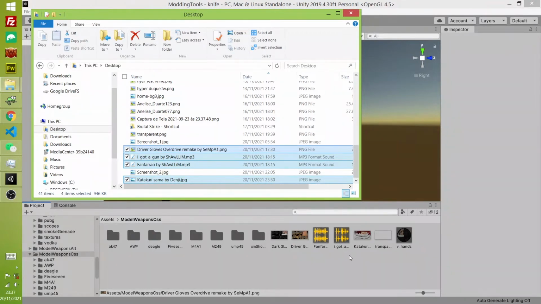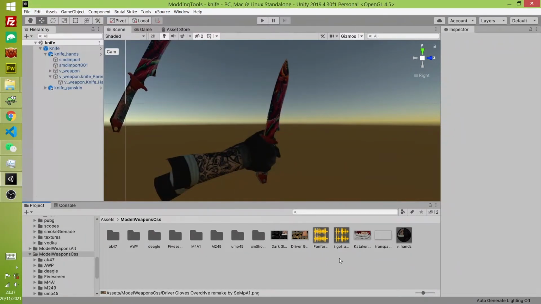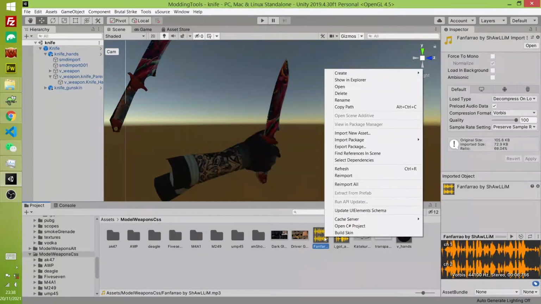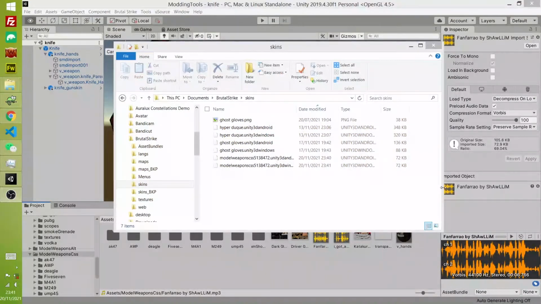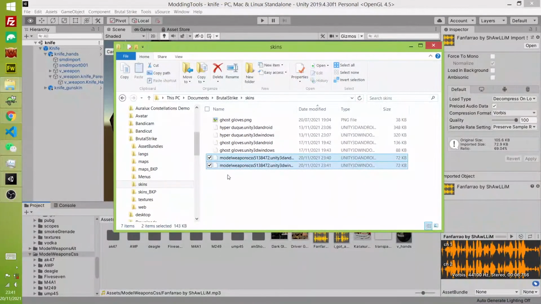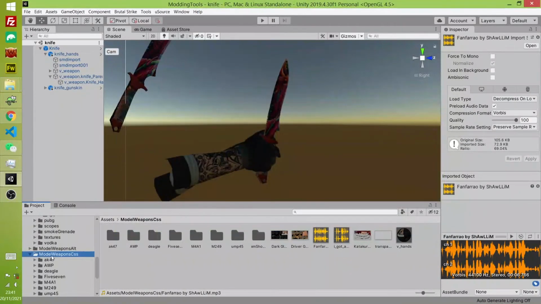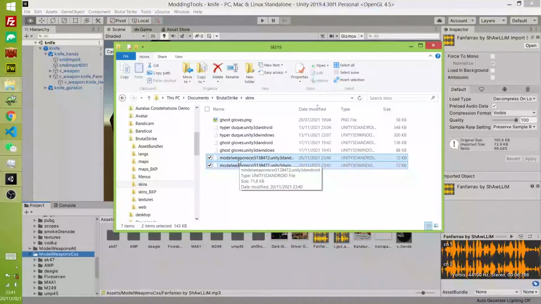And here they are. The easier to do is the audio file. Right click and build skin. That's all. Alright, so build is finished. I know that because both files are created here. Files will be created with the name of the folder that you are building, in this case model weapons CSS. So that's why this is the name of these files.